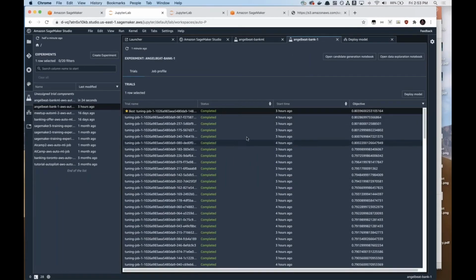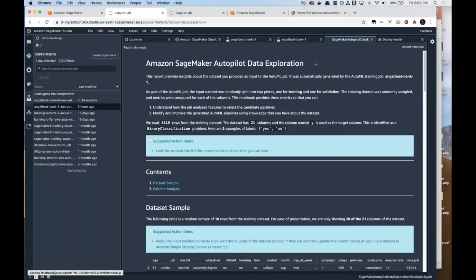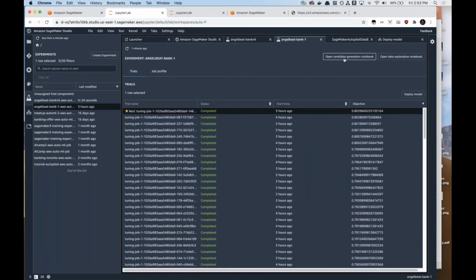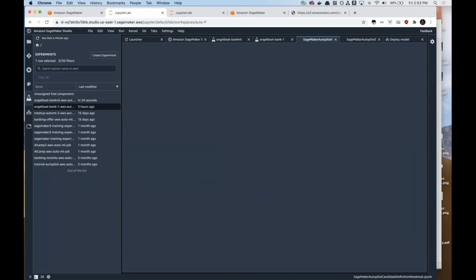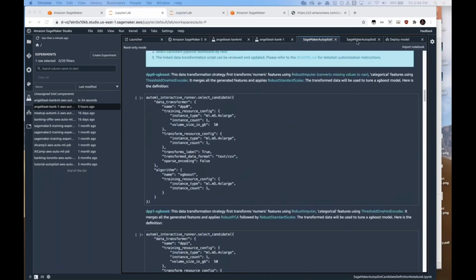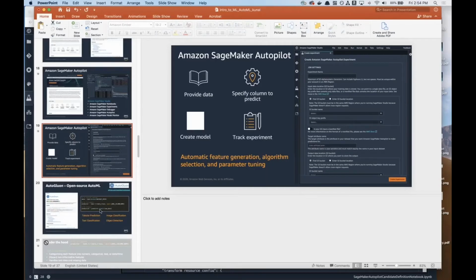it creates these models for you, again, it has these two little buttons over here where you can open up two different notebooks. The first one is, I'm sorry, the second one over here is a data exploration notebook where it'll give you an analysis of that data set. And then the other button over here is the candidate generation notebook. The candidate generation notebook will just give you a description of all the different types of models and algorithms and hyperparameter ranges that it's going to run through to create all the models that we just saw over here. So that's Autopilot. Let me go back to my presentation.